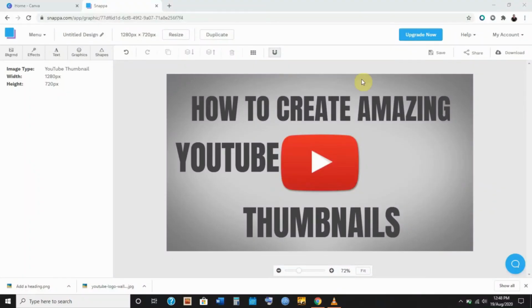So once you're done tinkering with your image and making the edits that you need to make, then you can head over to download. It gives you a few options to choose from. You can choose whether you want to download a web optimized JPEG or a high-res PNG. And what I'll advise you choose is the high-res PNG. Snapper will download your image, and just like that, you have your images.